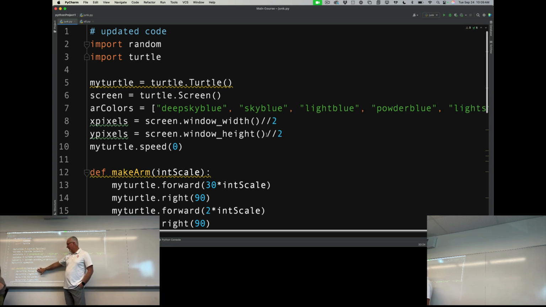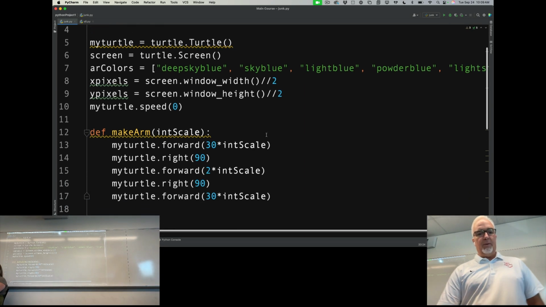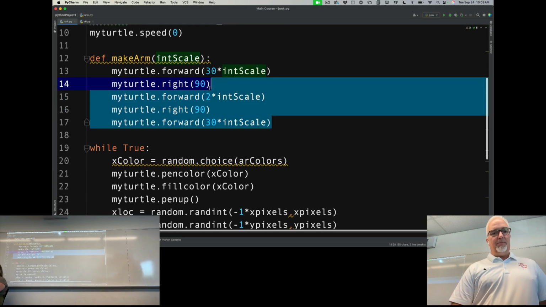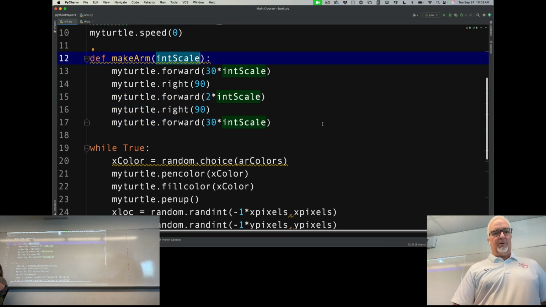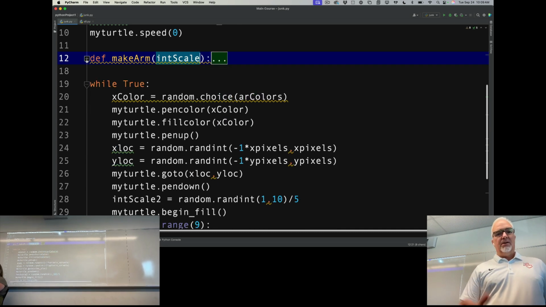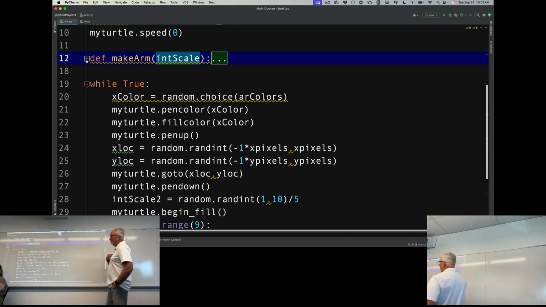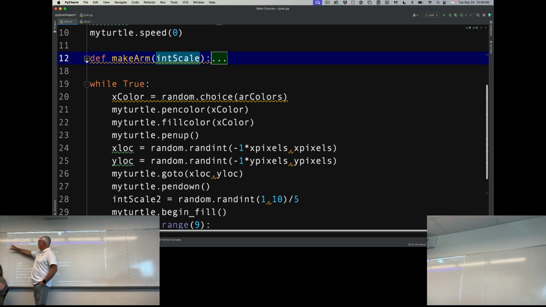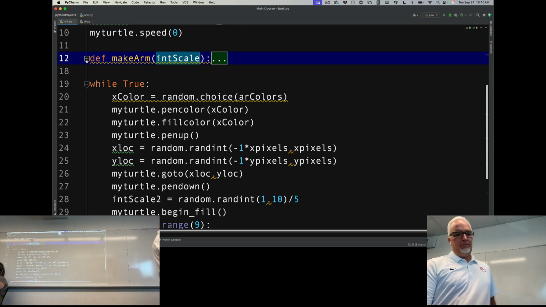So we've got our exact same function here that we just defined, where we know what it does. It takes one argument, and it makes a little arm. So now I know what that does. Once I know what a function does, what I like to do is click on that little minus sign right to the left of it and collapse it. The code's still there, but I know what it does. I don't have to see it now, so I don't worry about it.